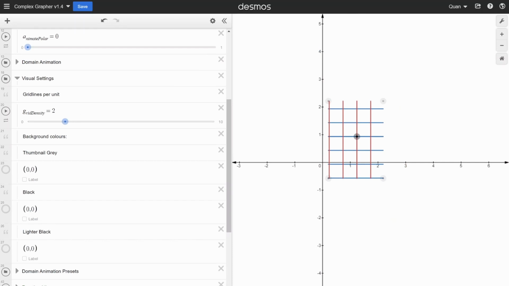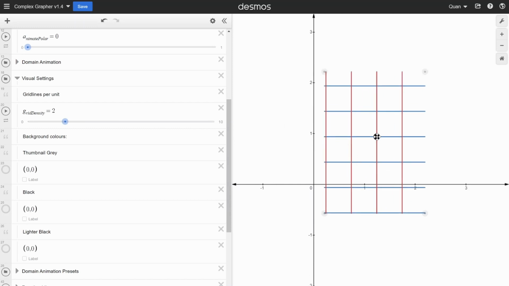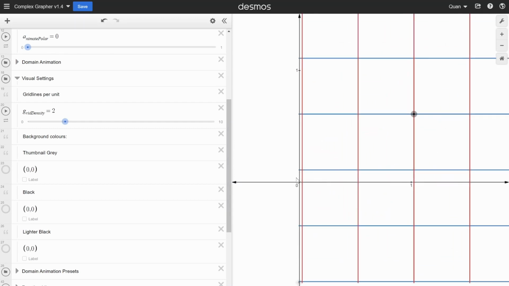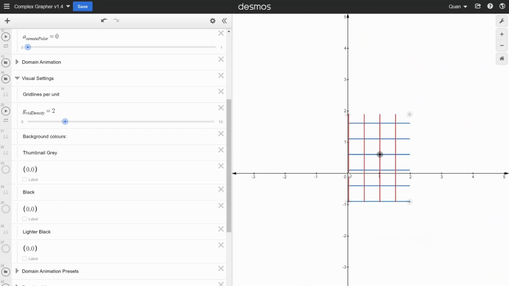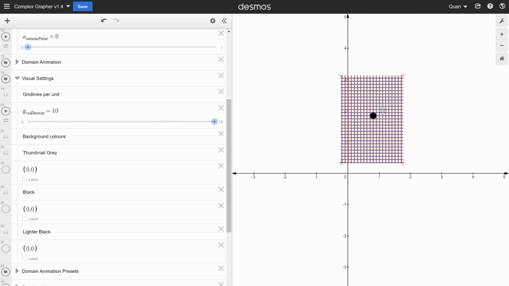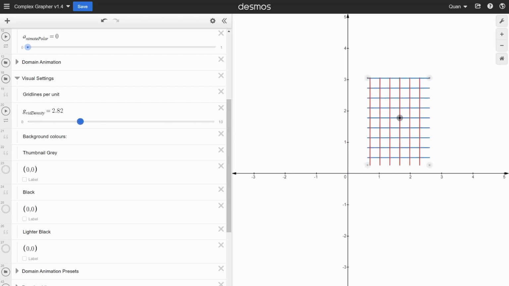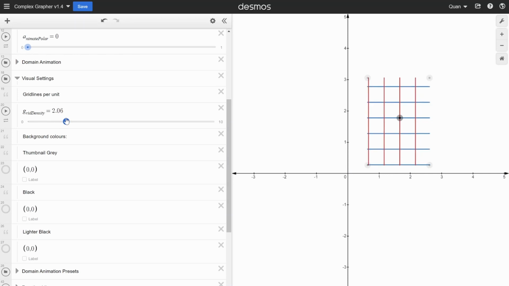Now also inside of this visual settings, you've got the grid density. This basically controls how many grid lines there are per unit interval or unit square, however you want to count it. At the moment there's a grid density of 2, which means that for every 1 unit, let's say from 0 to 1, there are going to be 2 grid lines, right? You can increase this and there'll be more grid lines, but of course more grid lines means more computation, which means more laggy. So usually I don't go that high, especially if I'm recording. I'll just put something like 2, which is a good number, I guess.